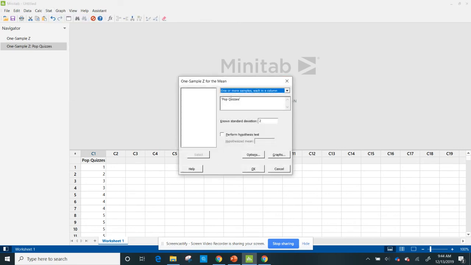Now remember we had it as summarized data, so you had a different thing. Now I'm going to do 1 or more samples, each in a column. When I do that, this box here is blank. So what I want to do is go over to Pop Quiz and double click on it. When I double click on it, it puts it here for me, and that's what you want it to do. I wouldn't type it in. I'd actually just go over here and double click on it. It makes it easier. So for known standard deviation, again, that's the population standard deviation.